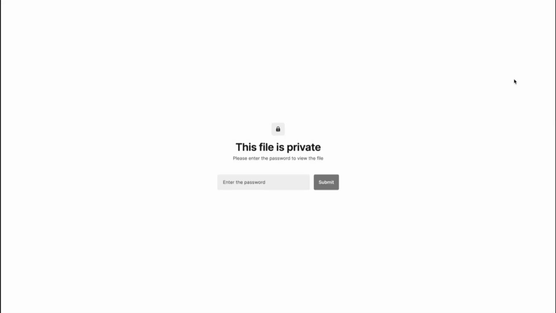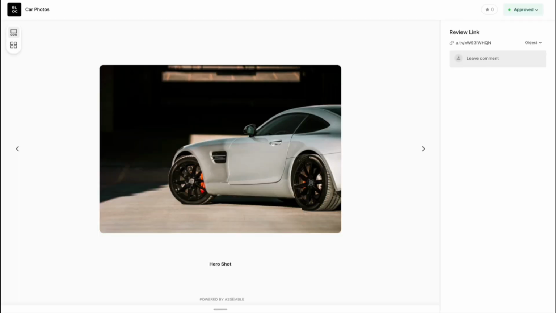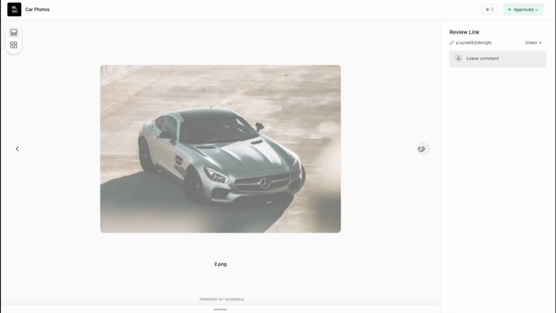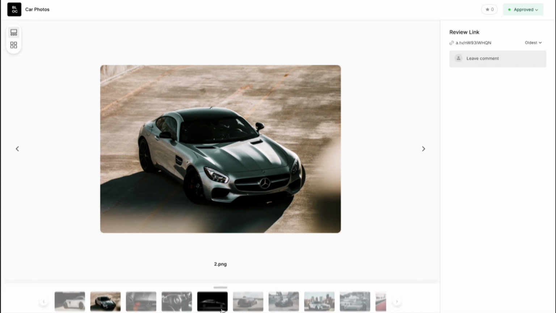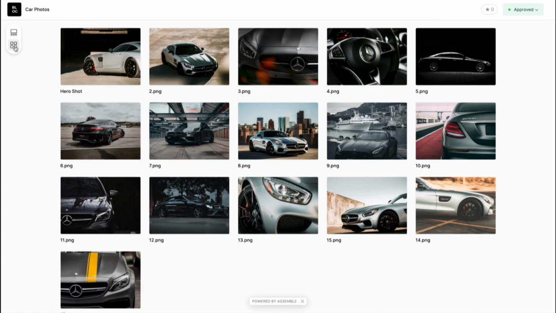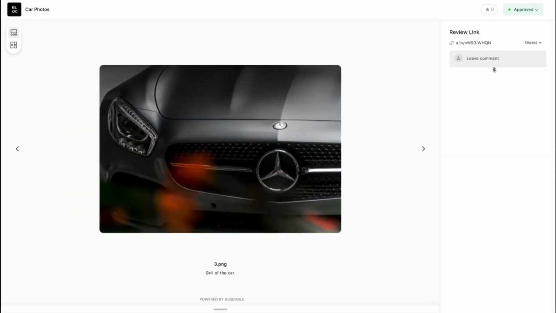When they click the link, they'll be taken to a page where they can view the gallery, no login or email required. If a password is required, enter one, and they'll be added into the gallery. As you can see, the gallery has all the great features mentioned before: the ability to scroll through photos, pull up the carousel, and switch to grid view. Additionally, clients can leave comments and change the status of the gallery, all without needing an email or an Assemble account.